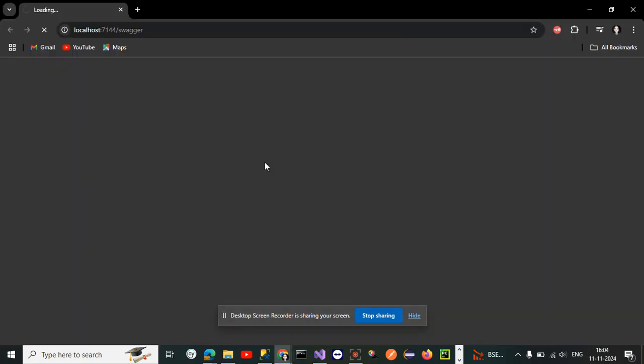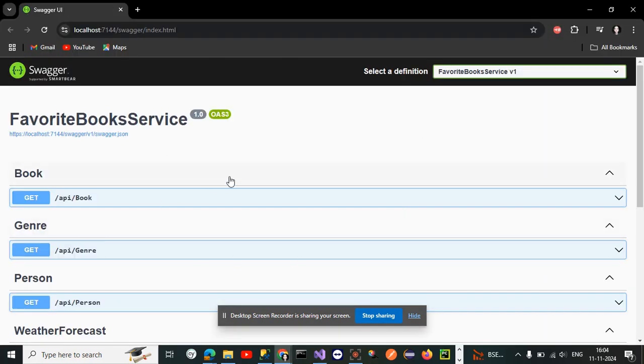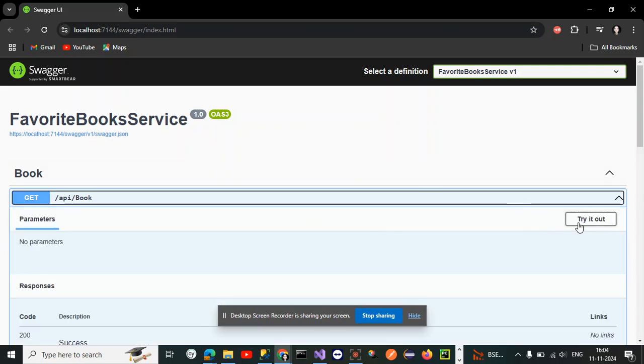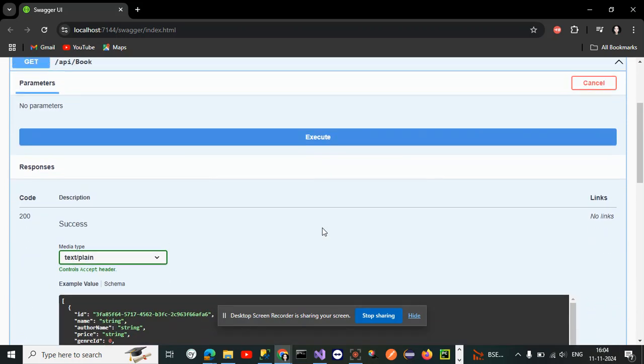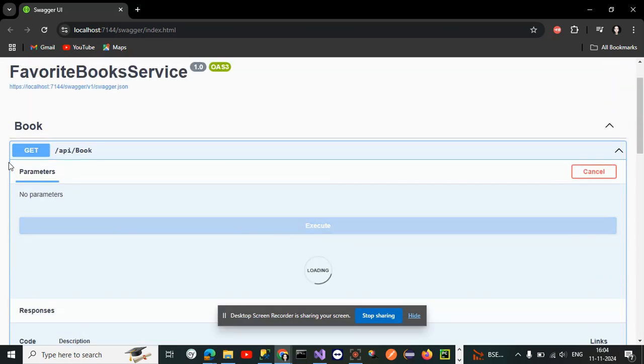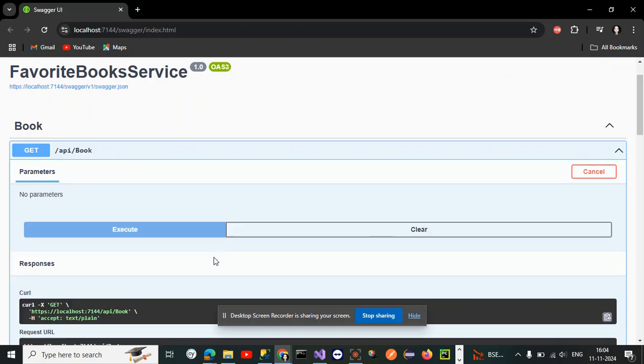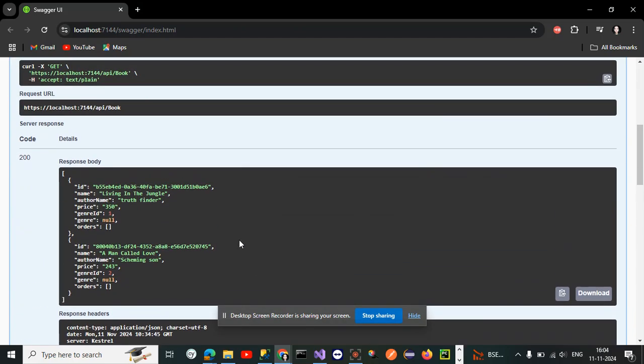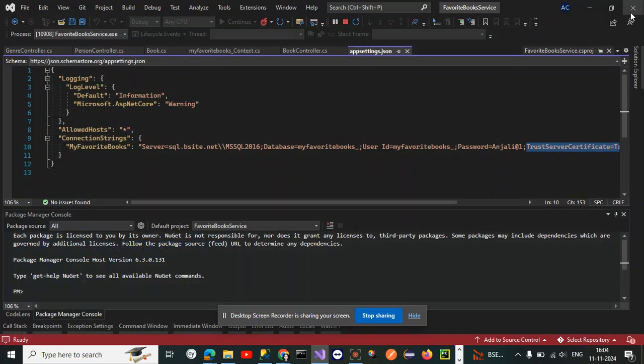Okay, run this project and you'll be able to see the APIs. To make sure that the connection is working properly, please execute the API that you have written. If it is able to fetch the data from your database, then that means your connection is working fine. So that's it. Now let's just close it.